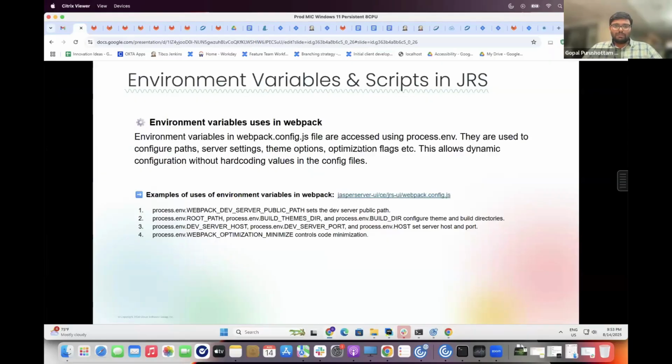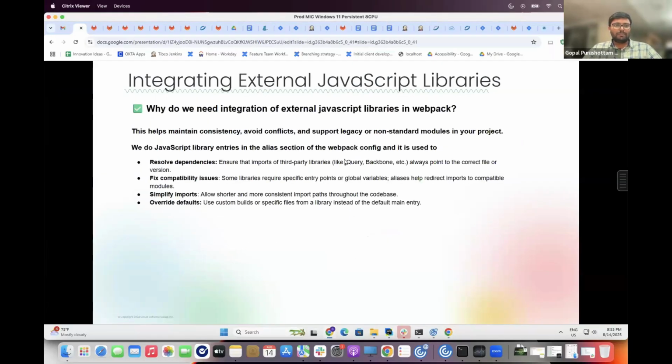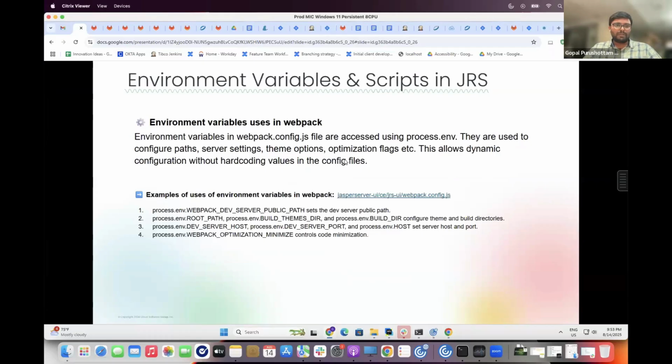Yeah, so we use it in Webpack for different purposes. For example, configuring paths, server settings, theme options, then optimization flags. So all this is mentioned.